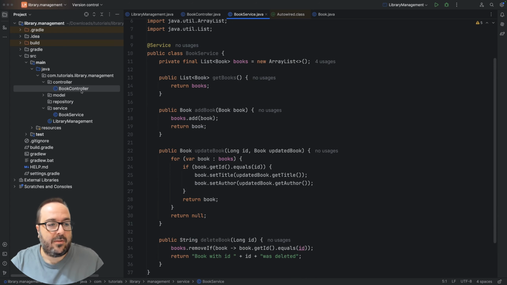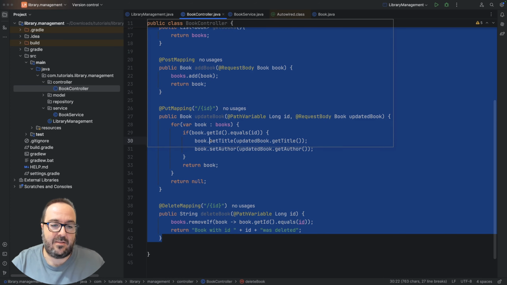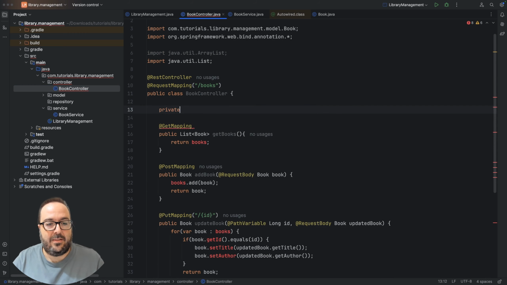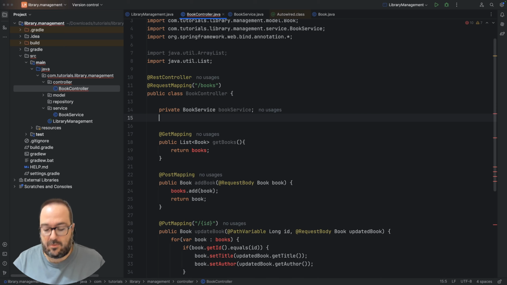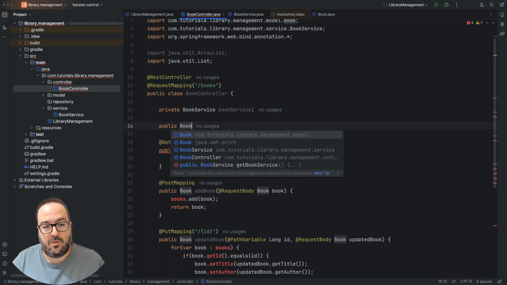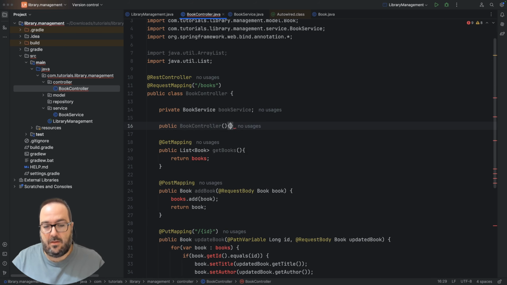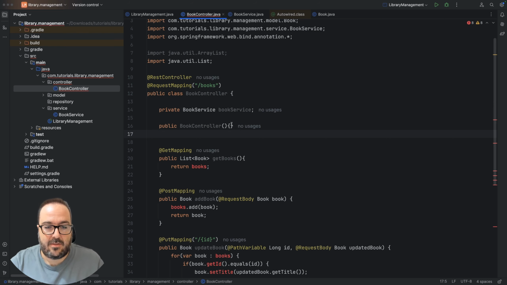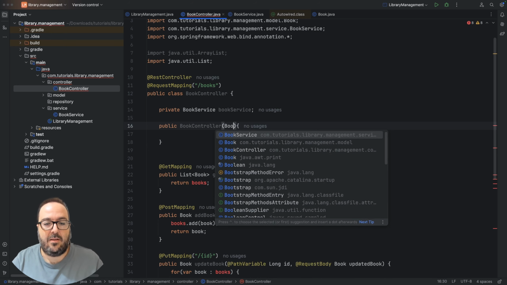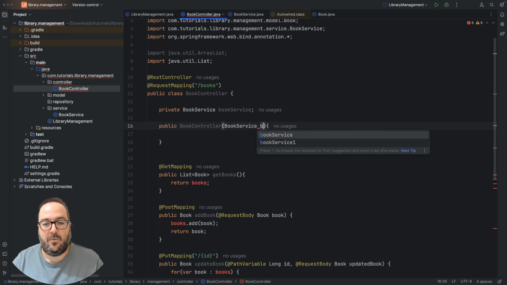So now we go back to the controller, and instead of having the controller doing all the logic inside here, we will say, you know what? We need a book service, which is going to handle all the logic. And we need to create a constructor for the class. To create a constructor, you simply say public BookController, parentheses, and curly braces. Now, in order to inject another class, you need to go to the constructor and say, okay, I need a book service.